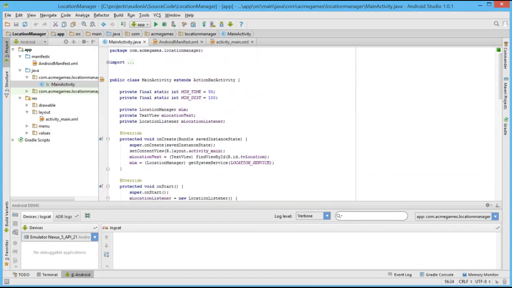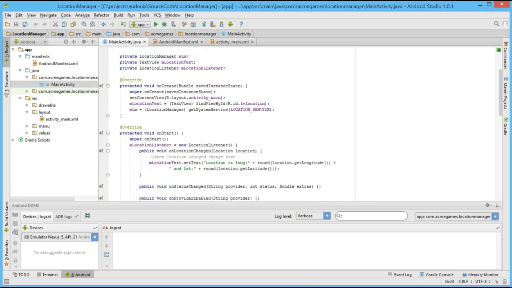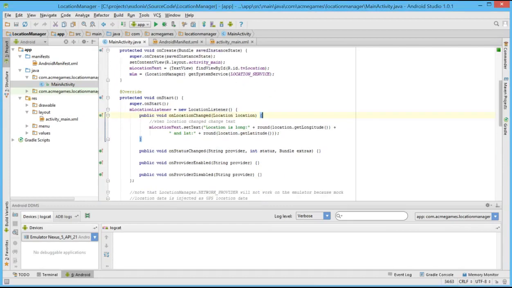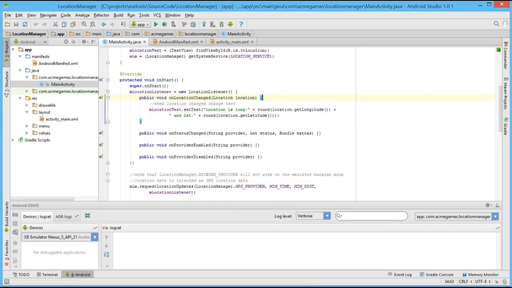In our main activity, we have a few constants declared for the minimum time and minimum distance parameters of the location updates request, as well as member objects for our location manager, our text view, and a location listener. In our onCreate method of our activity, we grab our text view and grab the location manager from the system services. In our onStart, we initialize the location listener and request updates to this listener based on our previously declared constants and using the GPS provider.